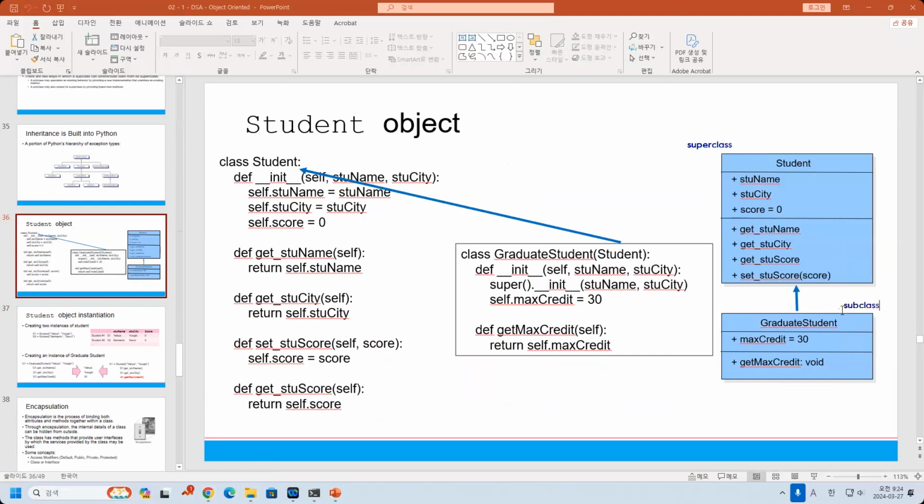So there can be another kind of subclass. For example, student exchange. You can make another class, student exchange, and then it will inherit the student because the student will have name, will have the address, and also will have score. But the difference from the student is the number of credits that the student exchange can get. Okay.